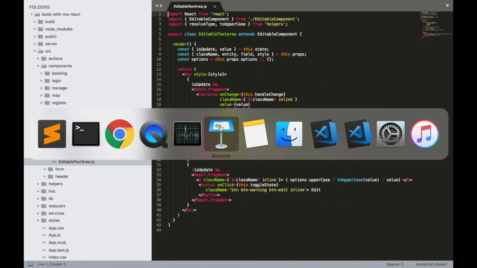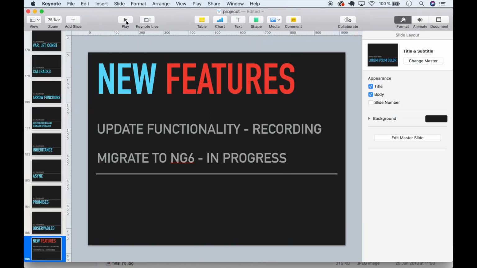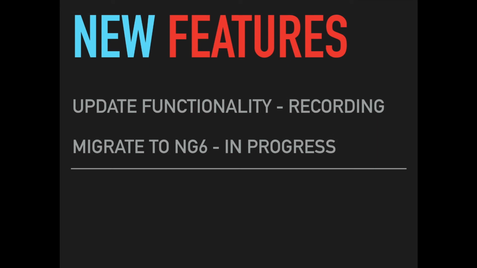Alright, so that should be it, guys. I will integrate this functionality in a week or two, because I am right now recording it. And after this, I will be working on a new section where we'll migrate our Angular 5 to Angular 6. So we will be pretty up to date.